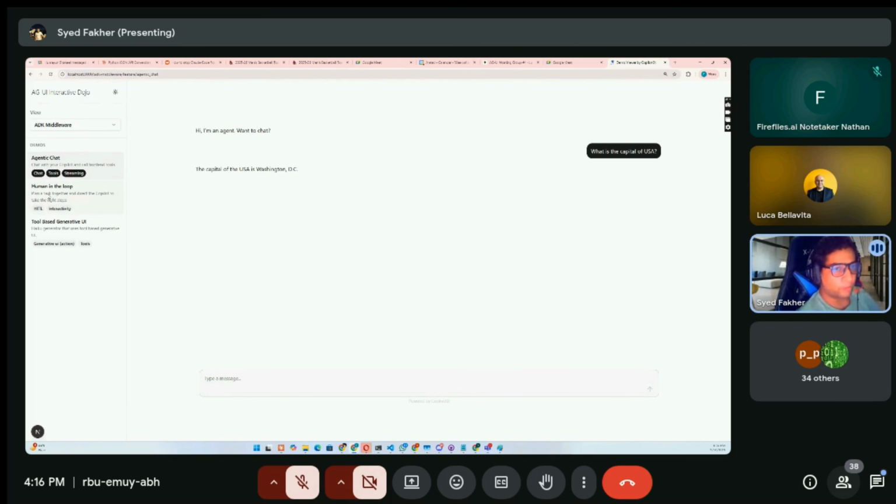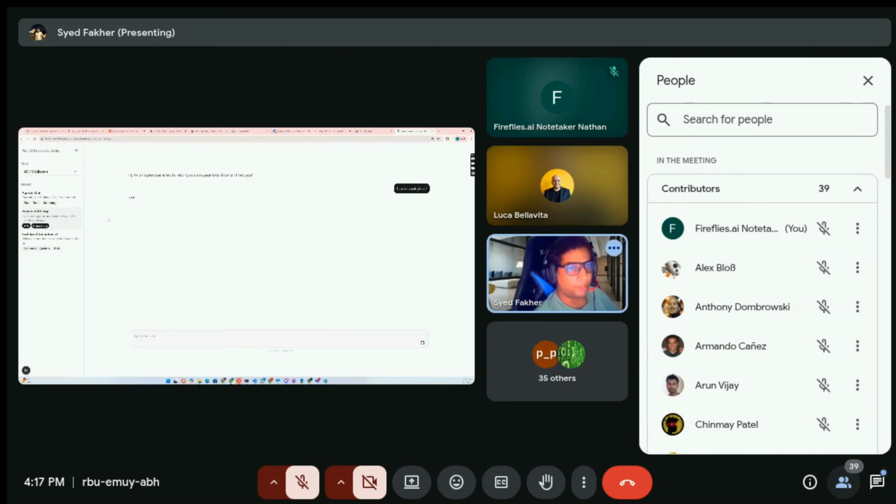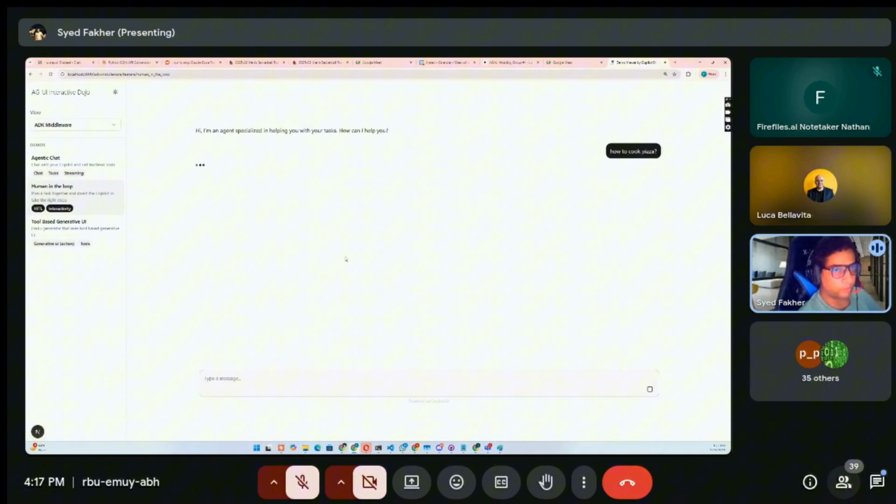And now if we go to the human in the loop demo, let me type a query: how to cook pizza. So, and one more thing, we have not changed any code from the front end side. We are just using the default source code.